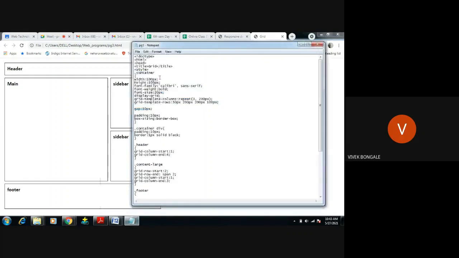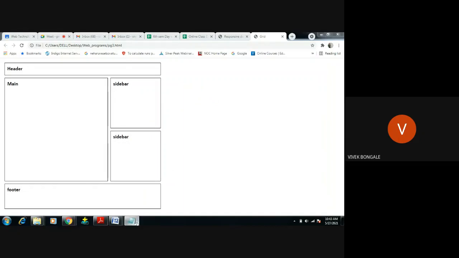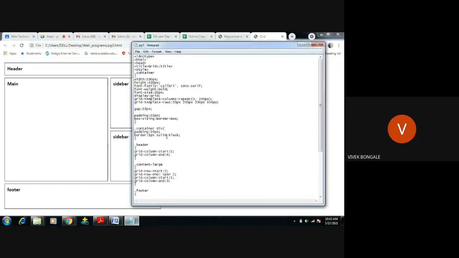And I'm applying some rules to that one. What? Width is 100 pixel, height is 100 pixel, and font family, Calibri or sans serif, right? So whatever I'm writing under this container, it should be Calibri or sans serif. Font weight is bold, which means all characters should display in bold format, and font size is 20 pixel. Then display grid.